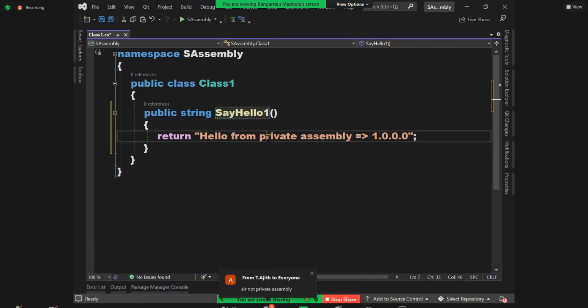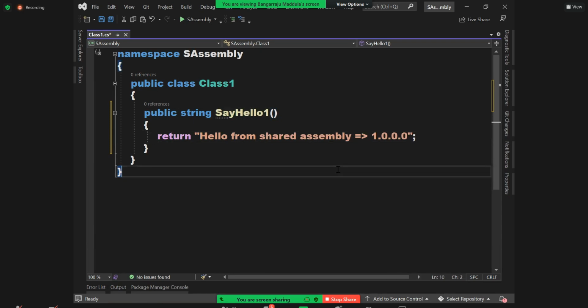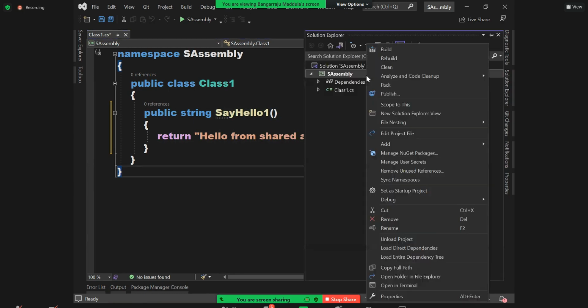Oh, sorry, shared assembly. Not a private assembly anymore. It is a shared assembly. Okay, done. Now tell me, if I build my project, is it a strong named assembly? No. Why? Public key token is not attached to it. Yesterday we did this only, that is why our assembly is not strong named. But today we want to make it strong named, so you need to attach the key file here.